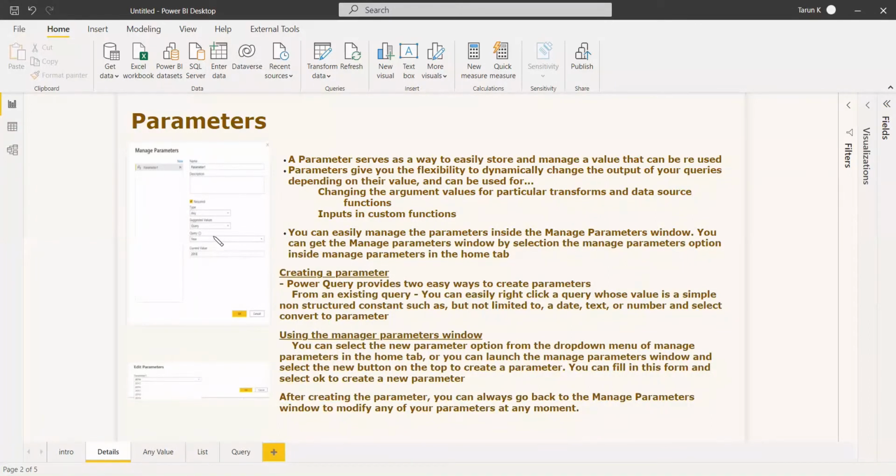We are only going to check the suggested value in this video, because there are three types of suggested value. One is value, where you can simply put a value. The next is list, where you can create a list on your own. The third one is query, where you can create a query and select it. You can also give the current value, the default value.